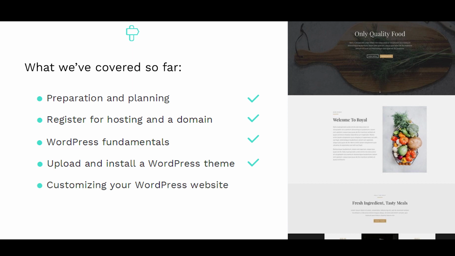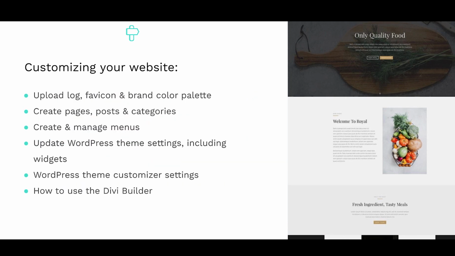So that you can build out your website and customize it to look the way you want, we'll cover how to upload your logo, favicon, and brand color palette, how to create pages, posts, and categories, how to create and manage menus, how to update your WordPress theme settings, including widgets, how to update your WordPress theme customizer settings, and how to use the Divi Builder.